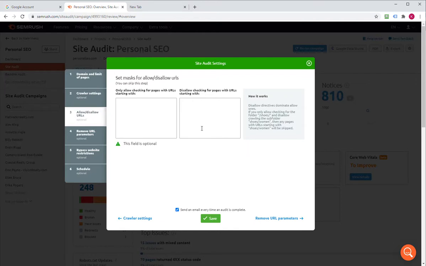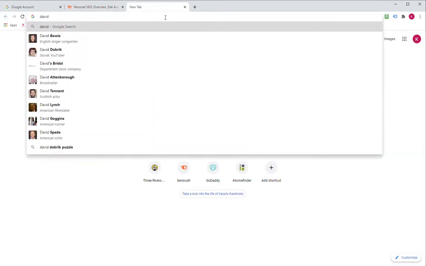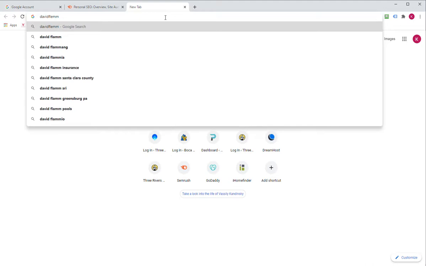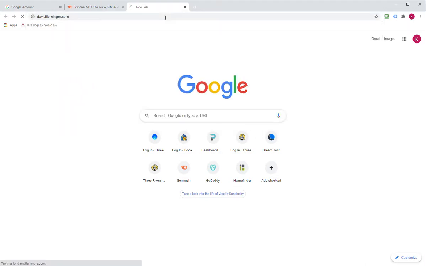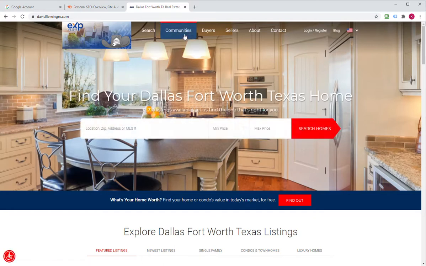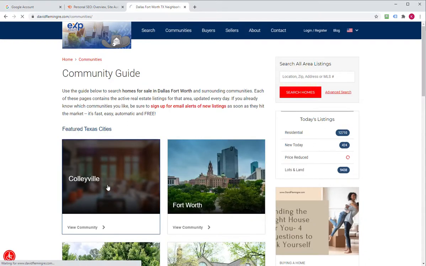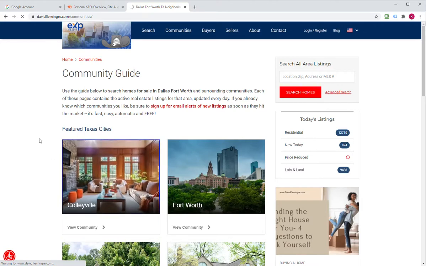Allow and disallow websites. Now this is important for Sierra Interactive websites and Diverse Solutions websites, just because we don't want to go into the listing section. So I'm going to go to davidflemingre.com, and this is a client, and this is his Sierra website. So what I'm going to do is click on communities. I'm just trying to narrow down to a listing is really all I'm trying to do. So I'm going to click on Colleyville.